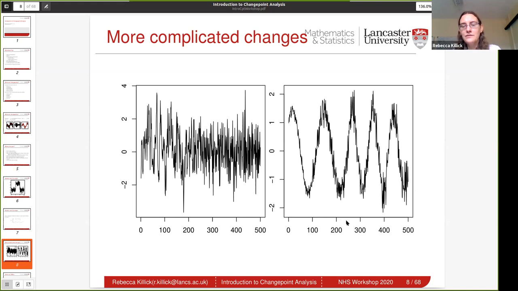So if we put a splice down the middle at 250, we can see that we have two peaks to the left, but three peaks to the right. So the frequency, or rather how many oscillations we're getting in a small space of time, is increasing. I've got an increasing frequency there at 250. We've got two to the left, three to the right.